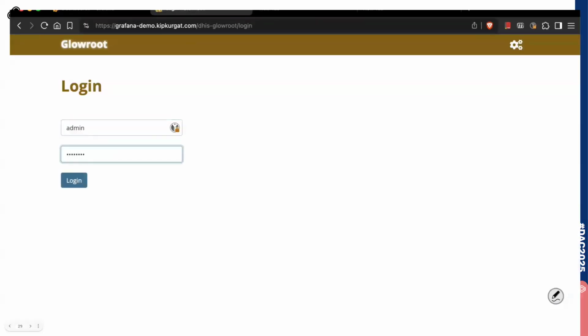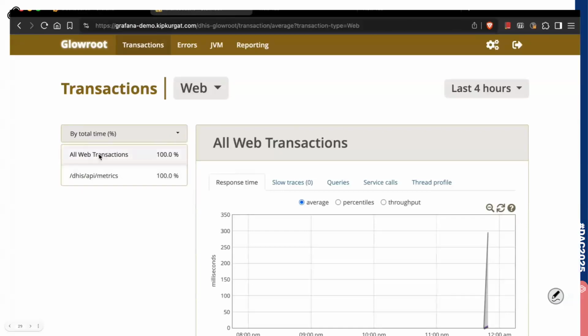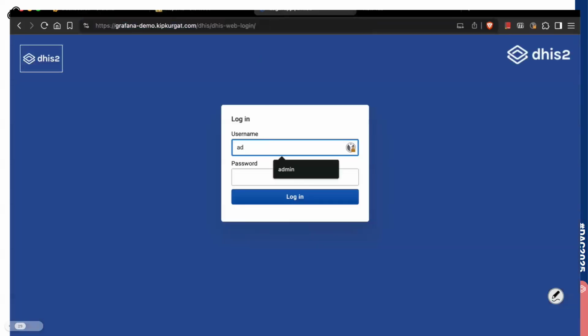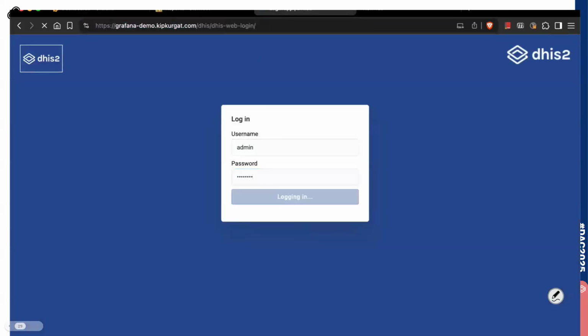And then it's also going to have Glowroot, the one that Bob showed us. And it's going to have lots of metrics and an instance that you had installed with the tools.